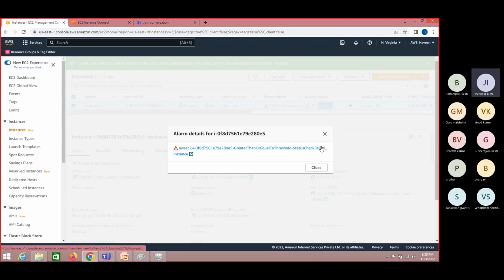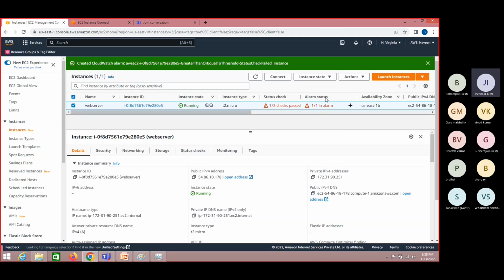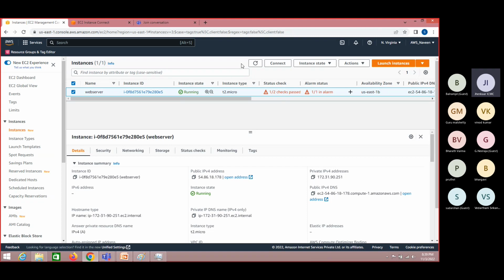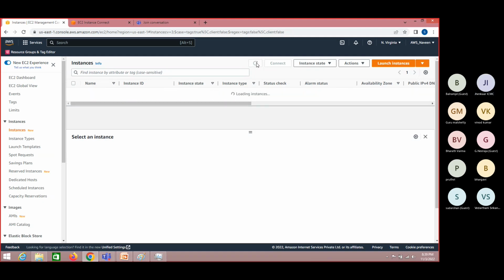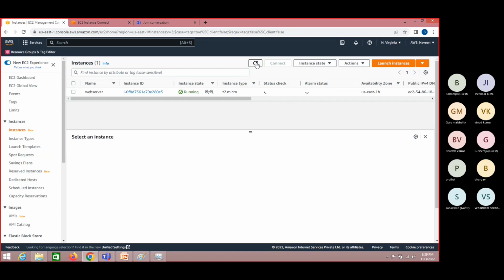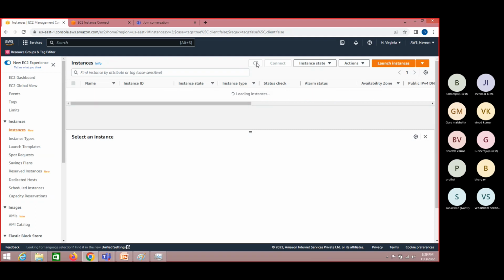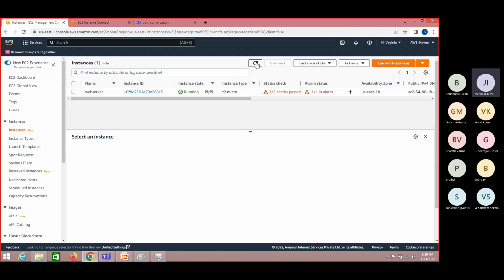When I say "in alarm", it means this particular condition is satisfied, which means my alarm has identified that this instance check failed for one consecutive minute. So it is in action already. Soon, this machine will be up and running. We'll wait for a second. Meantime, if you have any questions on this topic, we can discuss.